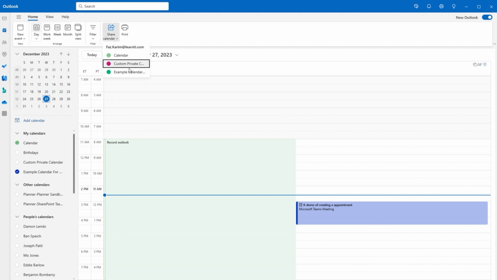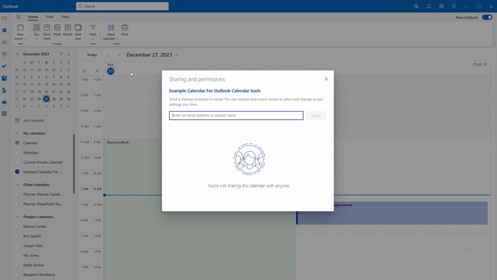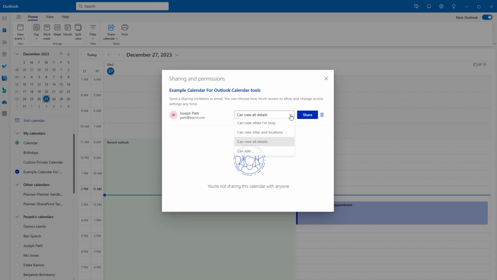So if you need to share a calendar that you've created, you can enter the email addresses of users you need to share the calendar with and choose what permission levels you want to share. They can view when you're busy, they can only view the titles and locations, or they can view all details and even edit.